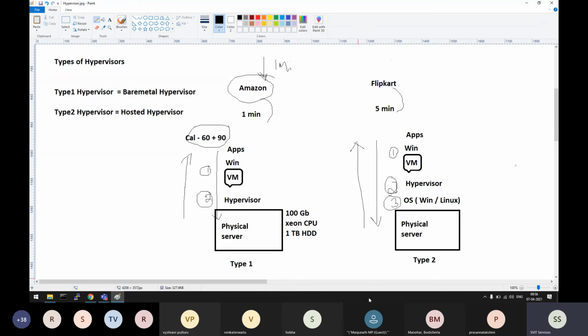No one will prefer type 2. This is just for our personal learning. People like us, when we are learning, when we need more virtual computers to practice, we use type 2 hypervisor. All the business organizations will use type 1 hypervisor to run their business applications because of this nature, performance variation.